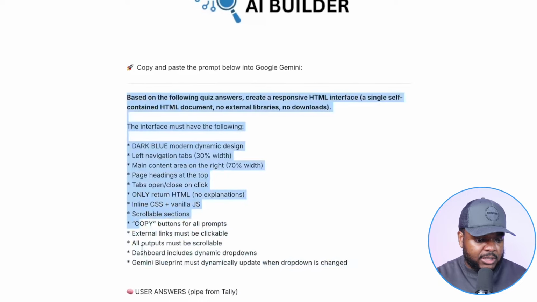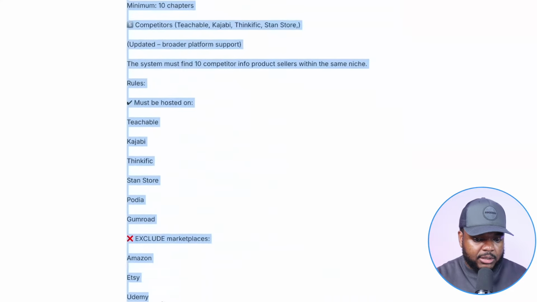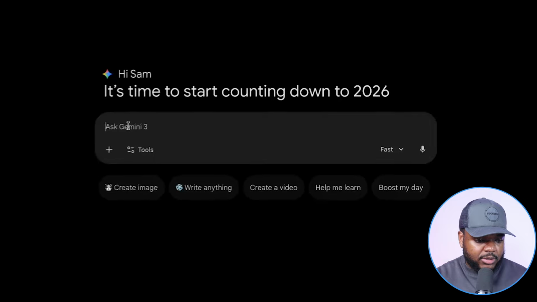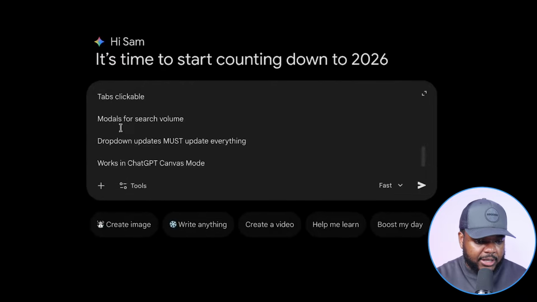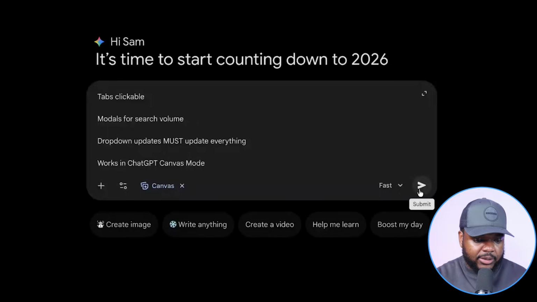And it's going to be with this custom prompt that you're going to get at the end of the quiz that you could just copy just like that. And then you can go back over to Gemini, paste everything in there. You don't need to change anything. Just make sure that you've selected canvas and then click on submit.